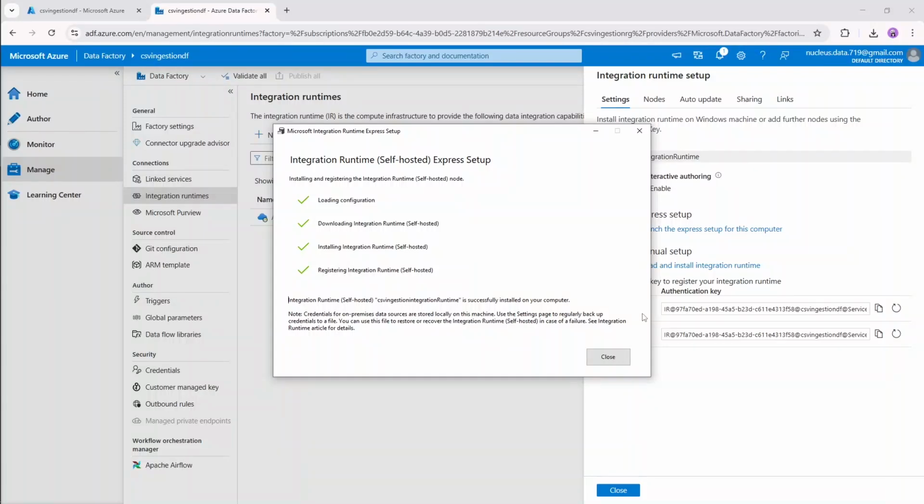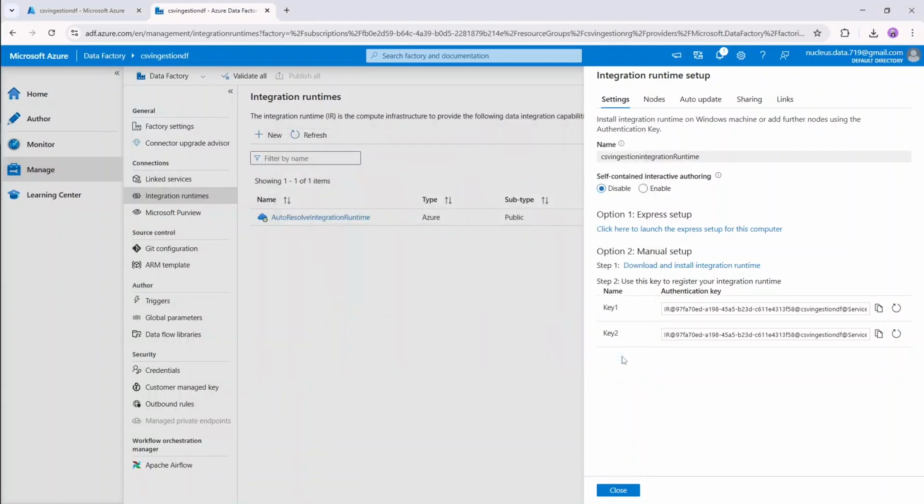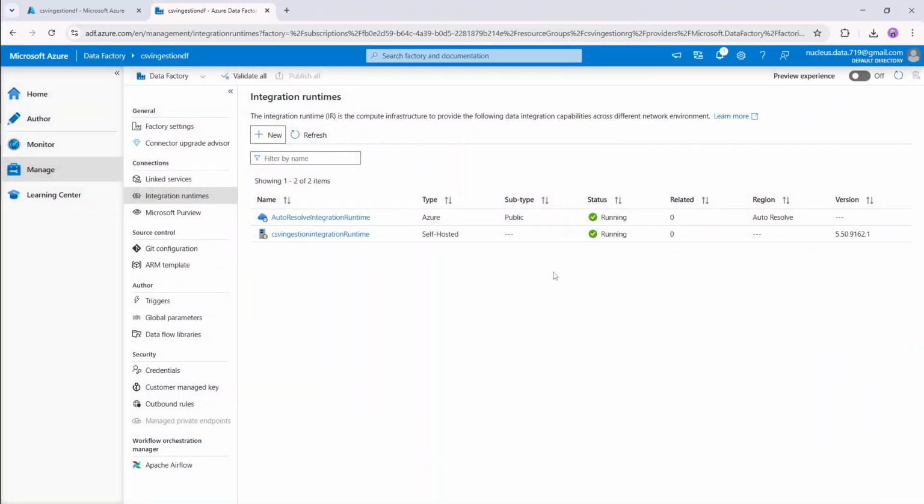Once the setup is completed, close it. Close. And you can see the self-hosted integration runtime is running. Now what we have done is we have made a connection between our PC and Azure Cloud. Now we have to give the location where our file is, and for that purpose we will use linked services.